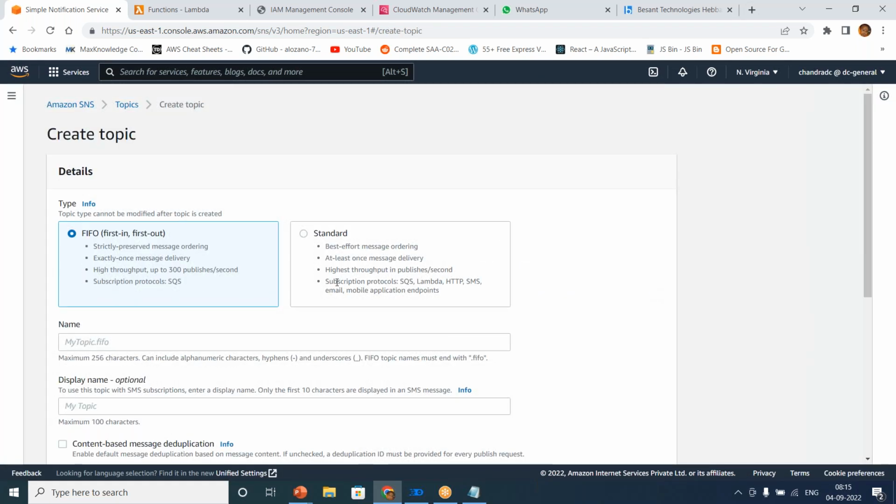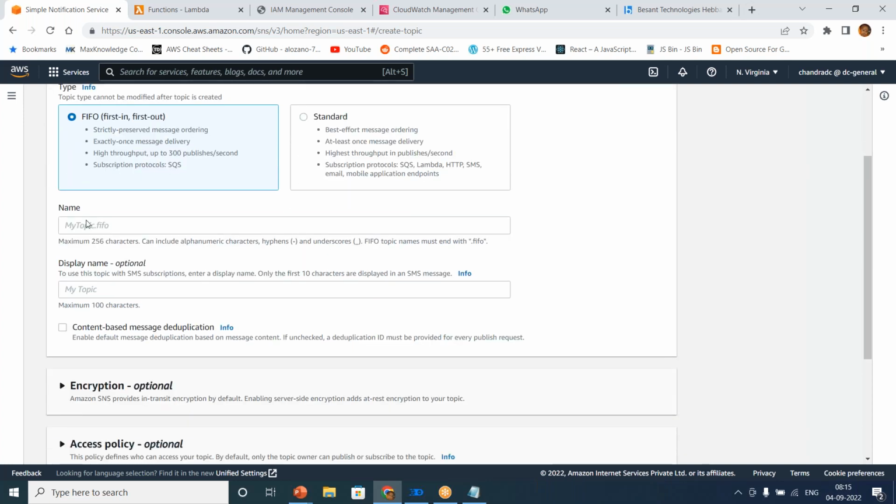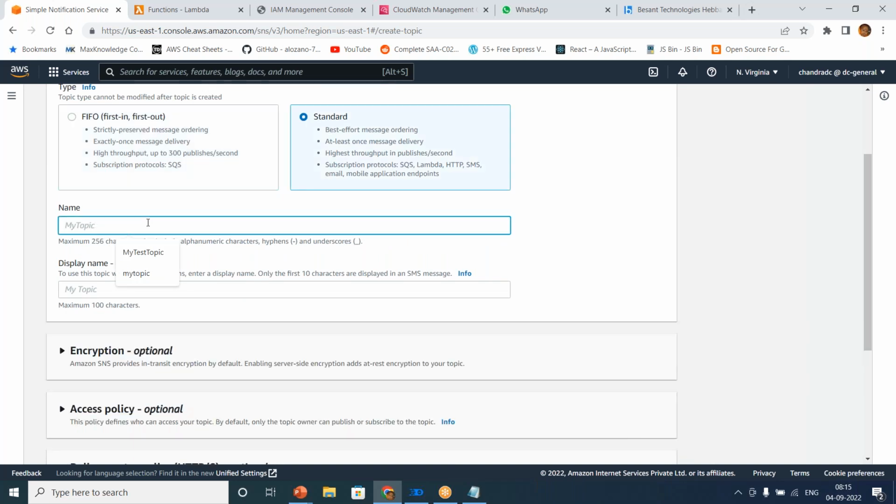There are two types of topics here: FIFO, first in, first out, and standard. Please keep in mind, whenever you select FIFO, the name should end with .fifo. Otherwise, this will not work. For standard, you can give any name you want. I'll say my topic. The display name is optional, so put the same thing.